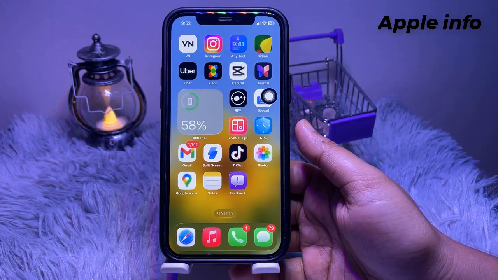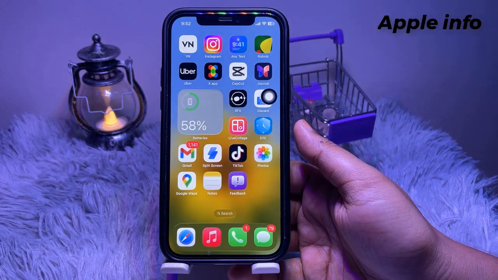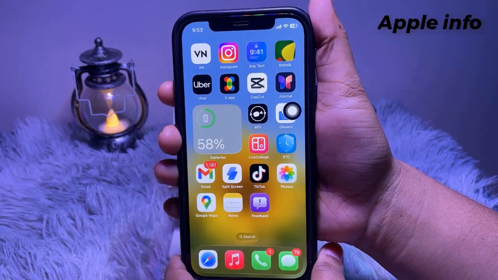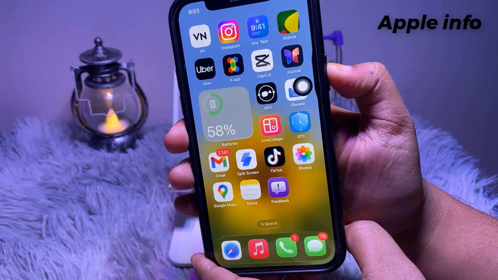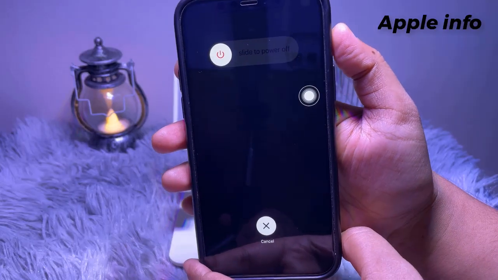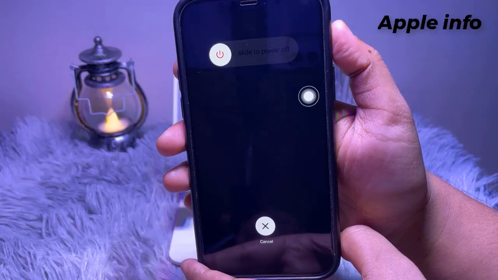Solution 1. Restart your iPhone. A simple restart can resolve many temporary glitches that might be causing battery drain. Quickly press and release the volume up button. Quickly press and release the volume down button. Press and hold the side button until the Apple logo appears. Then release the button. Wait for your iPhone to restart fully.